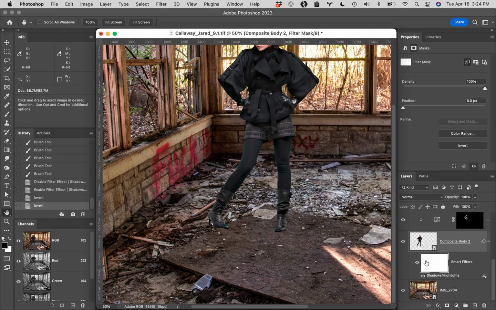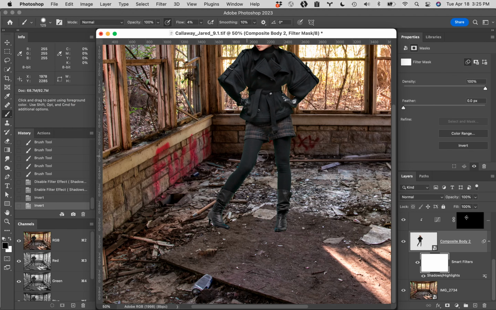So make sure that the smart filter mask is selected, not the layer mask on the curve, but the smart filter layer mask. It's got the brackets around it. Press the B key to get a brush, and I can work with the same brush that I was using before. Again, normal blending mode, 4% for my flow, about a medium hardness brush on this. Black is now my foreground color.